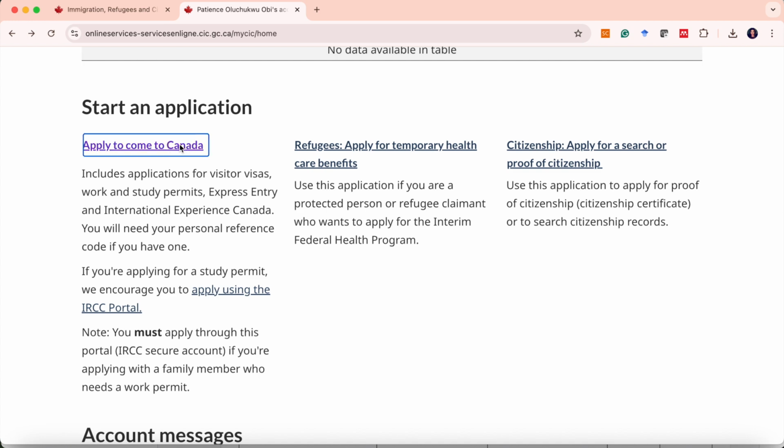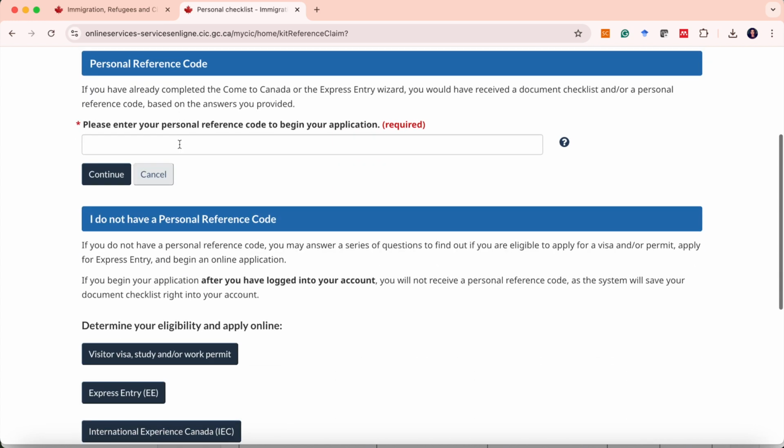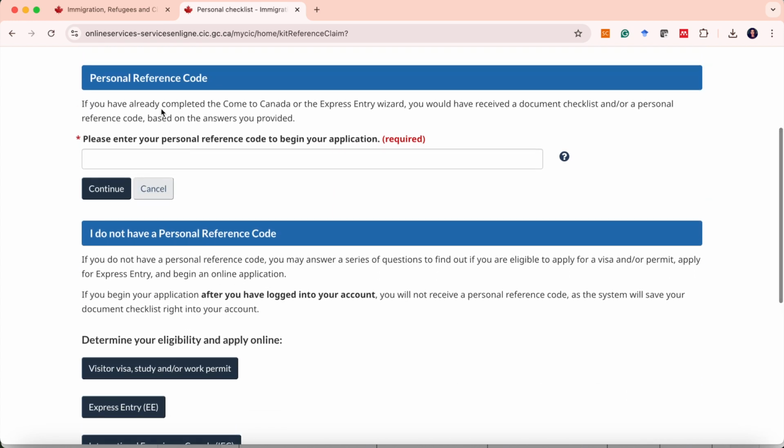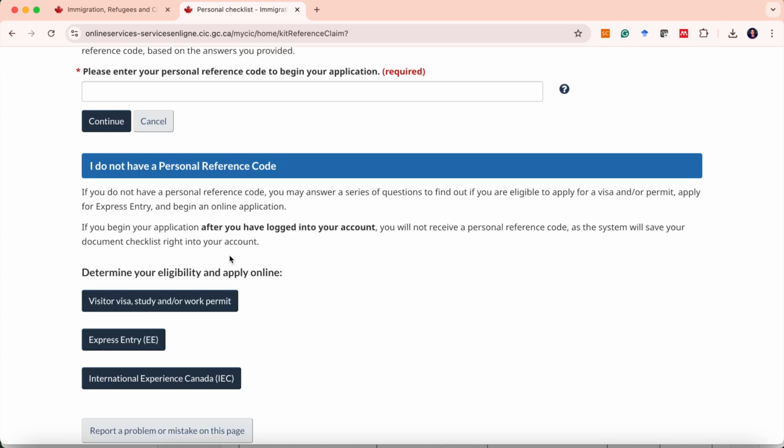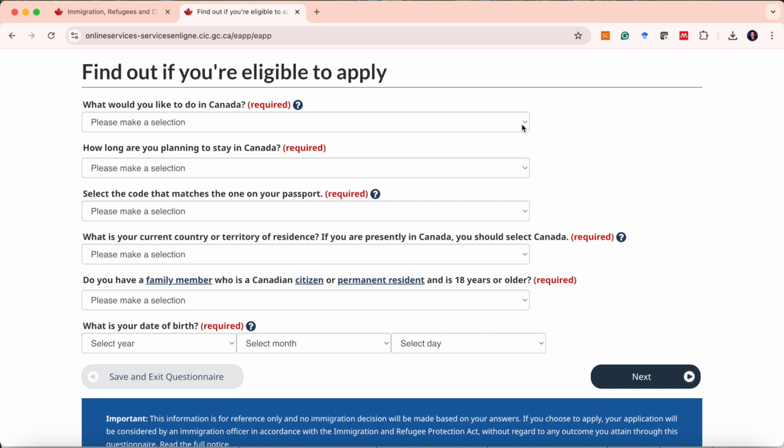You want to click on this, apply to come to Canada. And then it's going to ask you a bunch of questions like a personal reference code for PGWP. Mostly, you probably do not have that. So you click on this. This first option says visitor visa, study, or work permit. This is what you want to click on for PGWP. So I'll go through this very quickly.